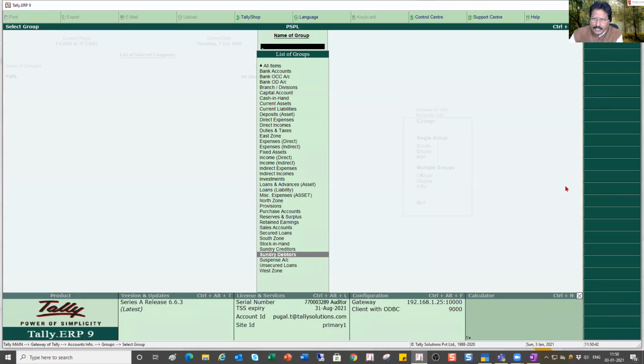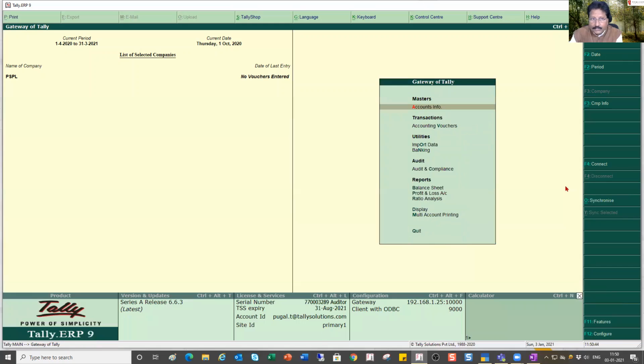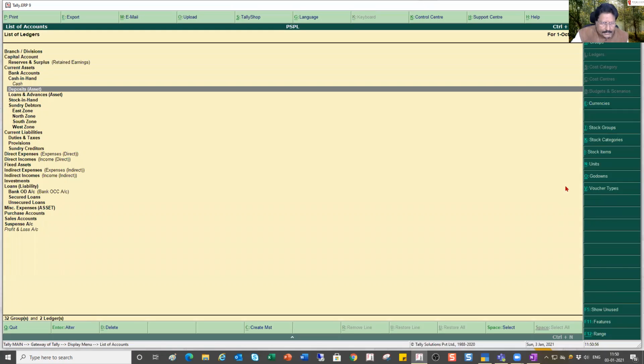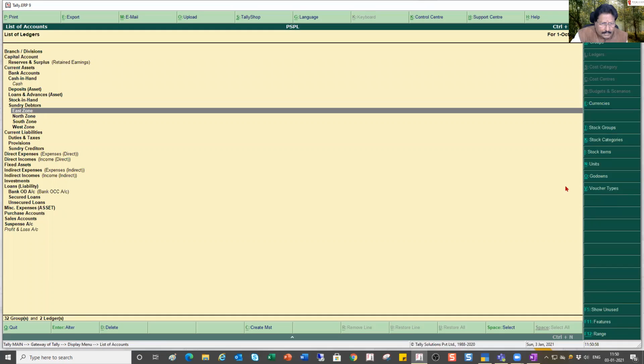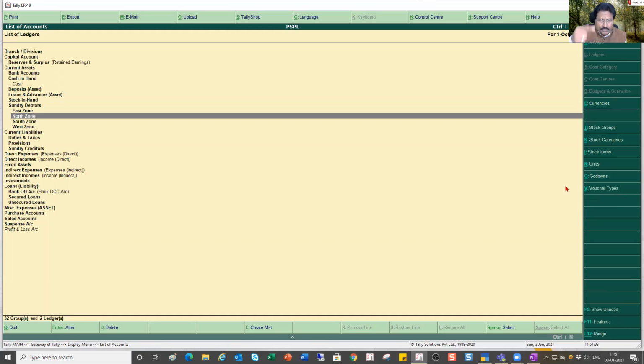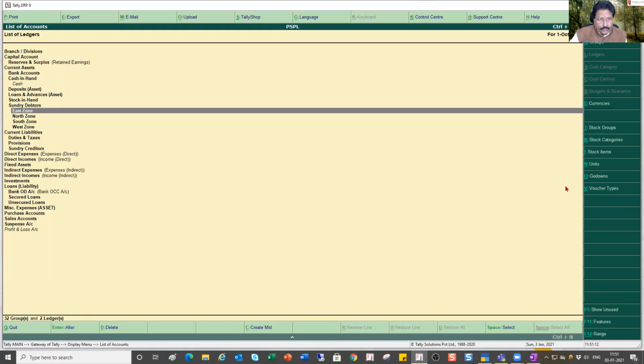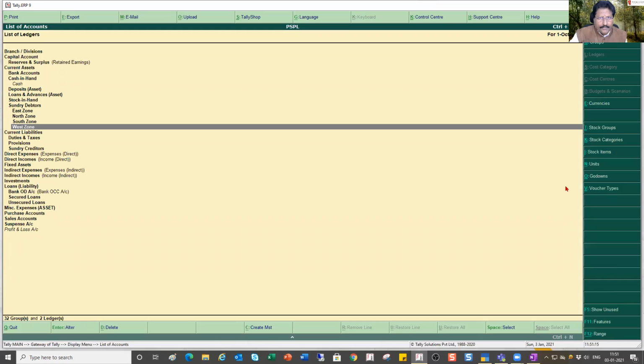So let's quickly go to the chart of accounts and see how these new user defined groups are viewed. I go to display, list of accounts, right? And then if you see here, my east zone. Tally always lists them in alphabetical order. You will see sundry debtors is my predefined group. Then I have created east zone, north zone, south zone, and west zone.